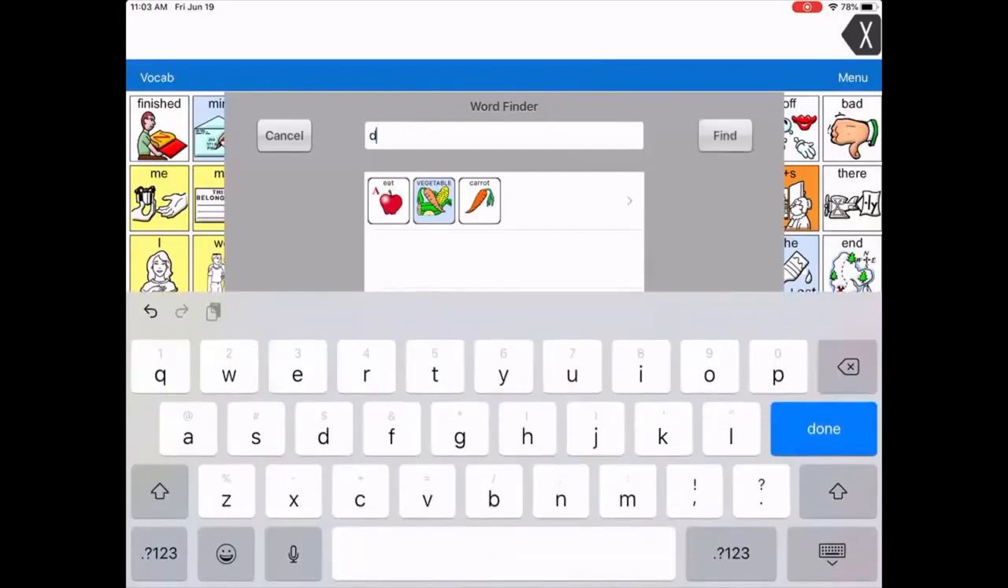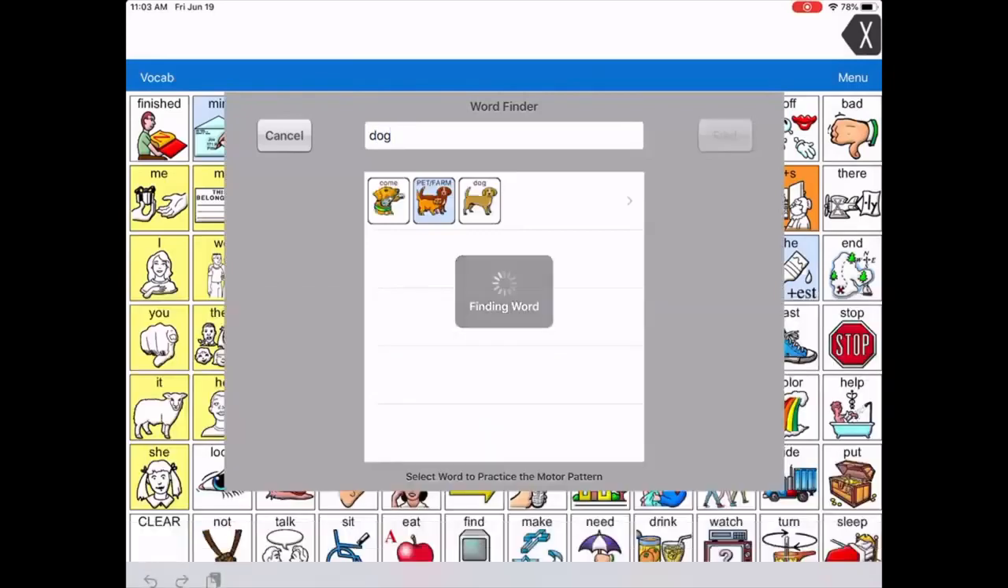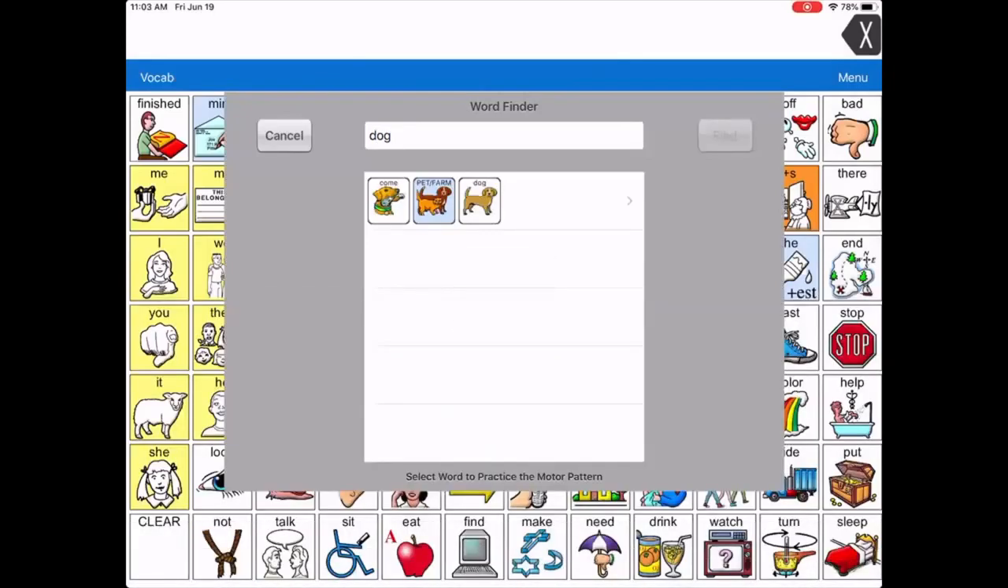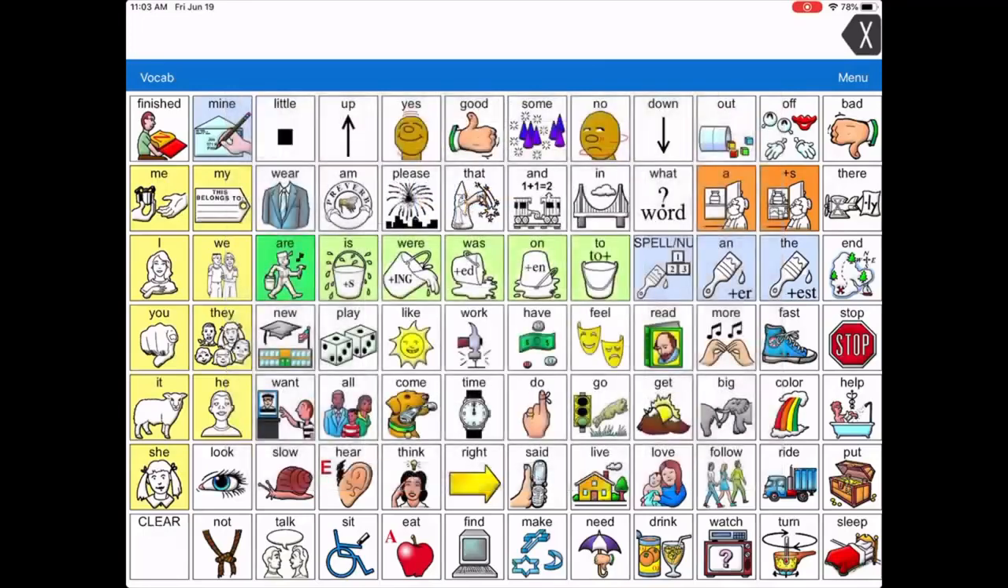Let's find another word. Let's go for dog. So we got to push the come button. Then there's a button called Pet Farm in blue, and then the word dog. And you can always edit those buttons to put your favorite pet there. Let's see. And so we've got that.